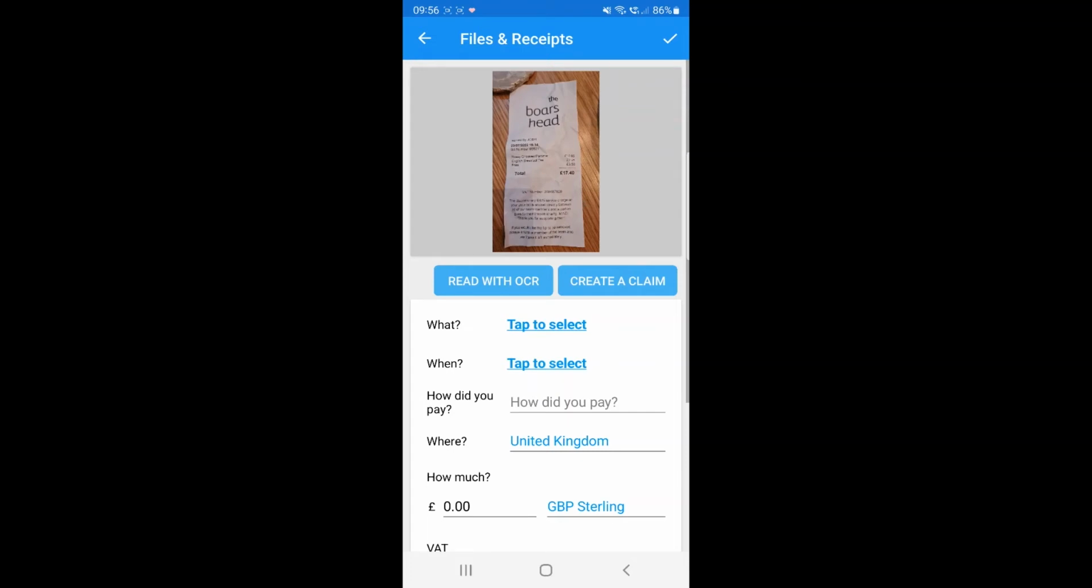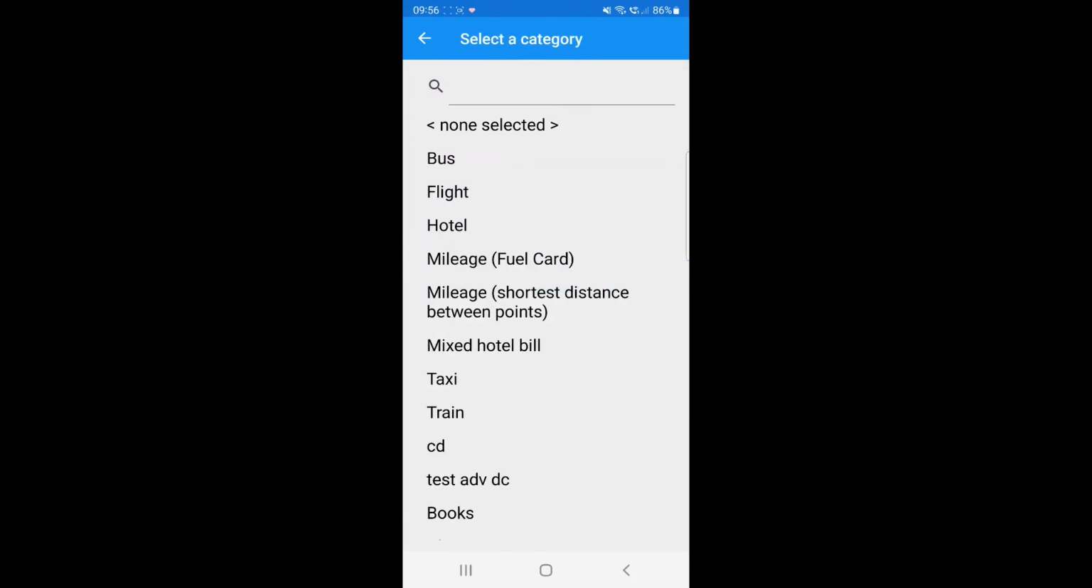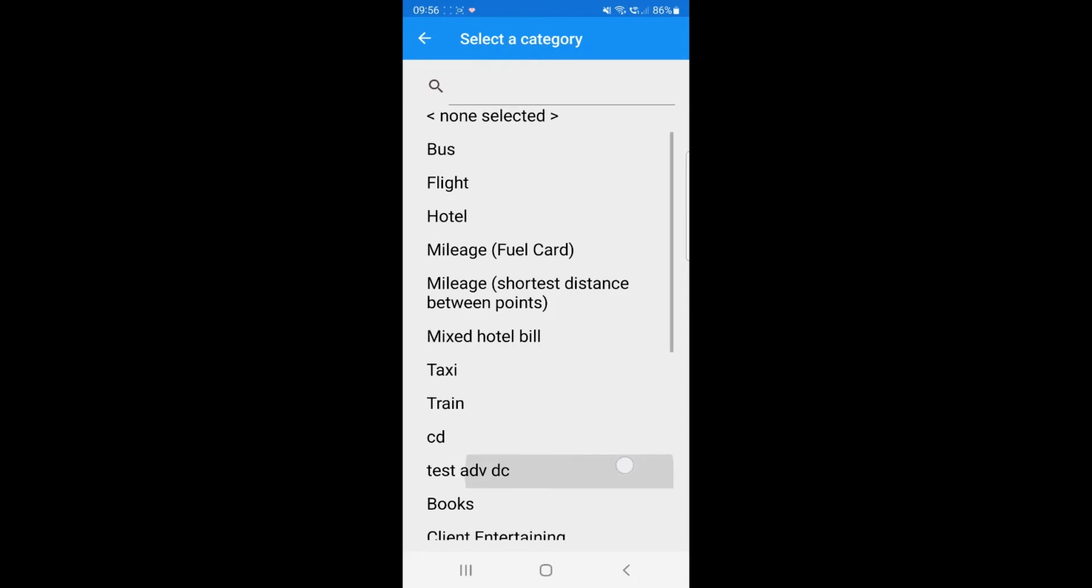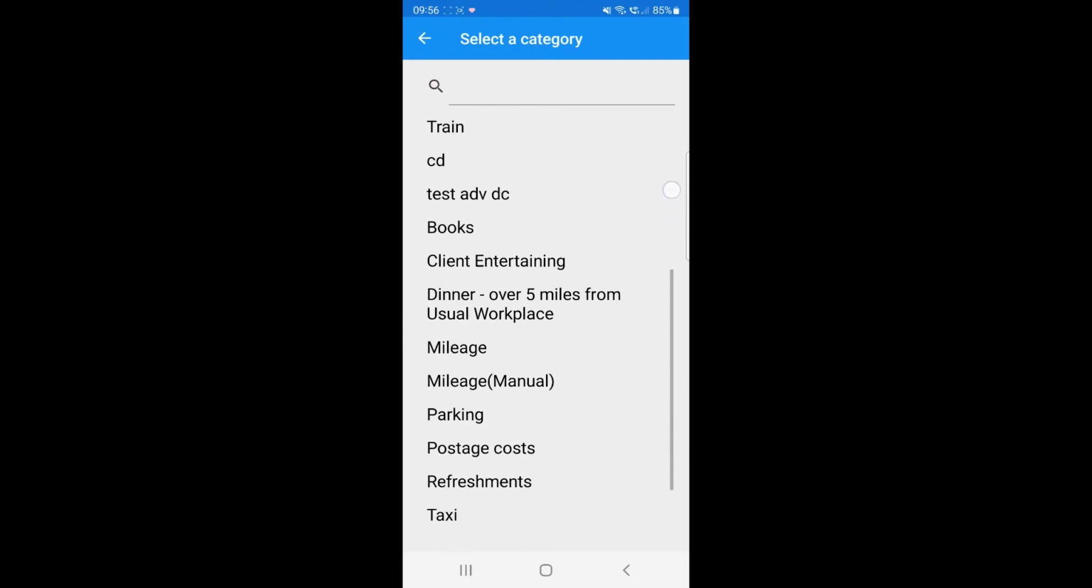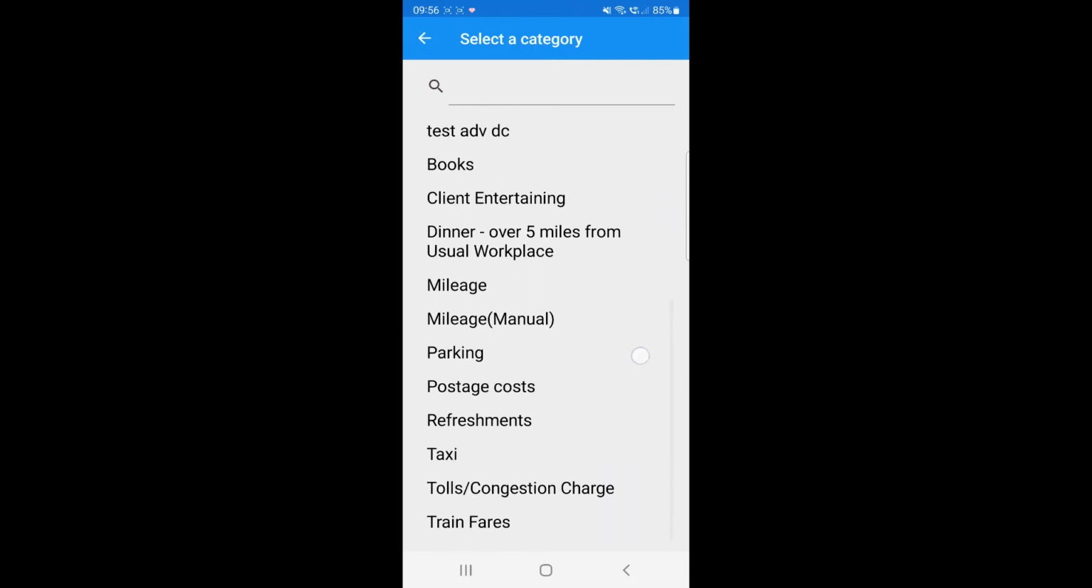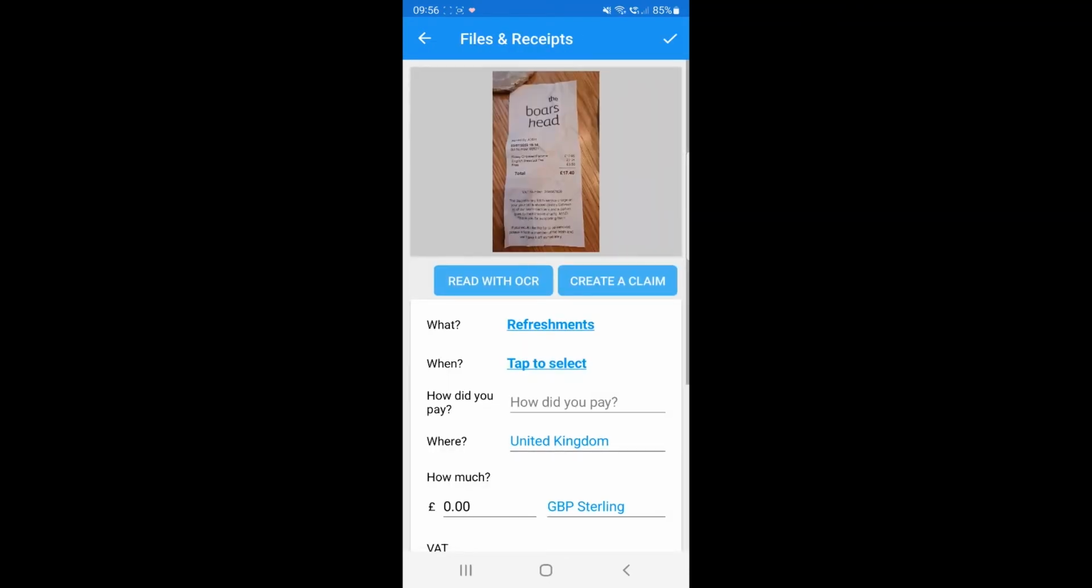The first thing requested is what is the type of expense. There is a list of categories to choose from and this list is customised to each company. It can then be customised further for each individual to ensure there is always a relevant list, which will make the user process even easier and reduce the chance of errors. The great thing about this is it's also coding the claim up for you in the background as it is created. For this claim, we will select refreshments.